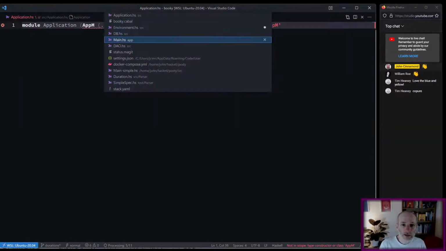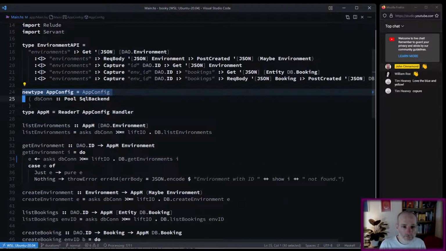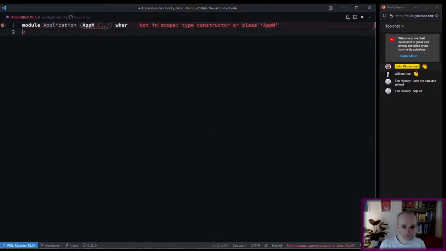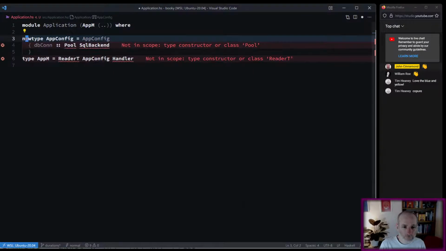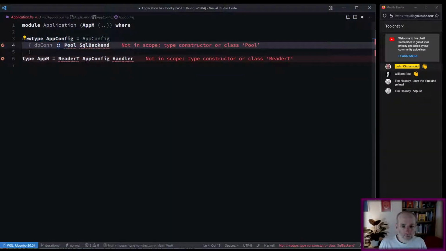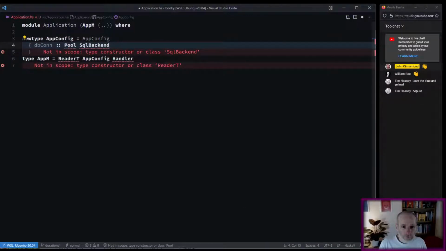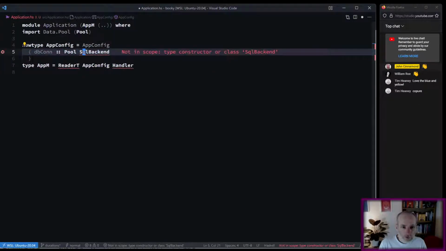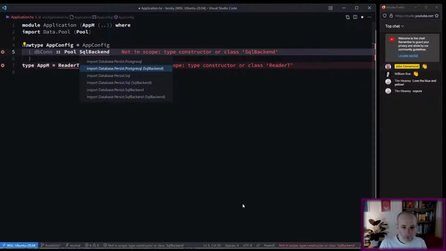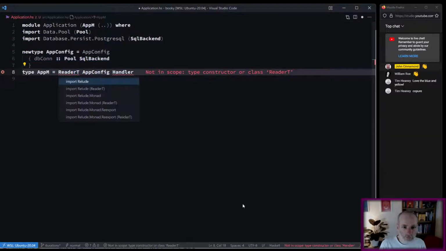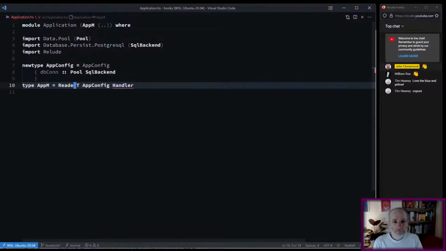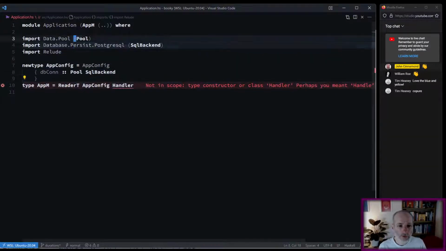Okay, go back to main. I can grab this definition. So we can do, oops, that one and that. And then reader T comes from, yeah, just put them from Prelude, I guess. Okay. We might need to export the app config as well.